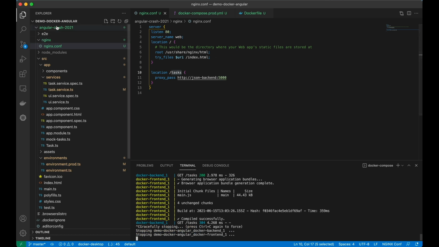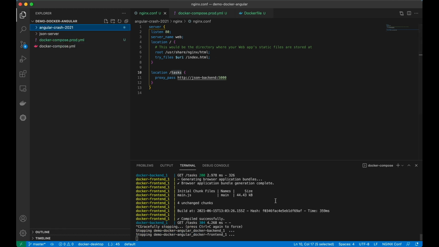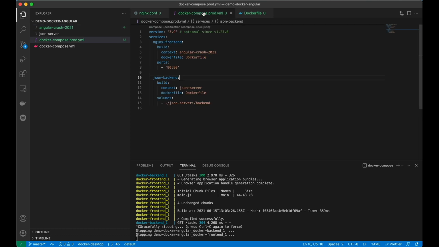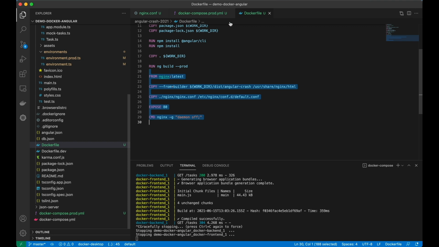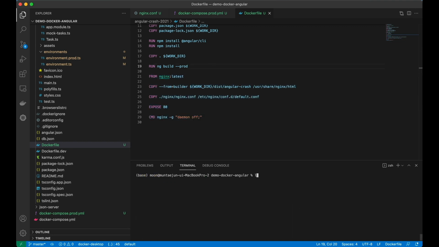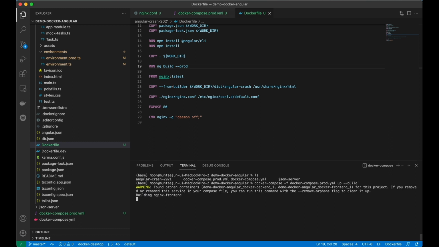And I'll run the production Docker Compose file. Okay, docker compose -f for file. I'm using the production YAML file, up and build.